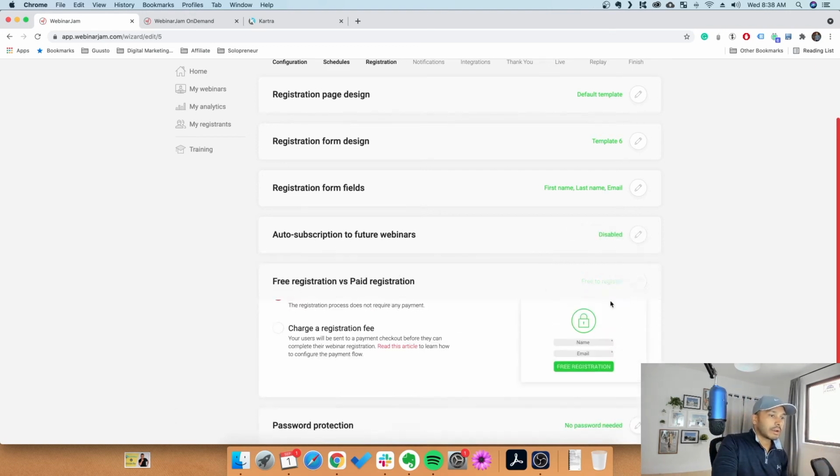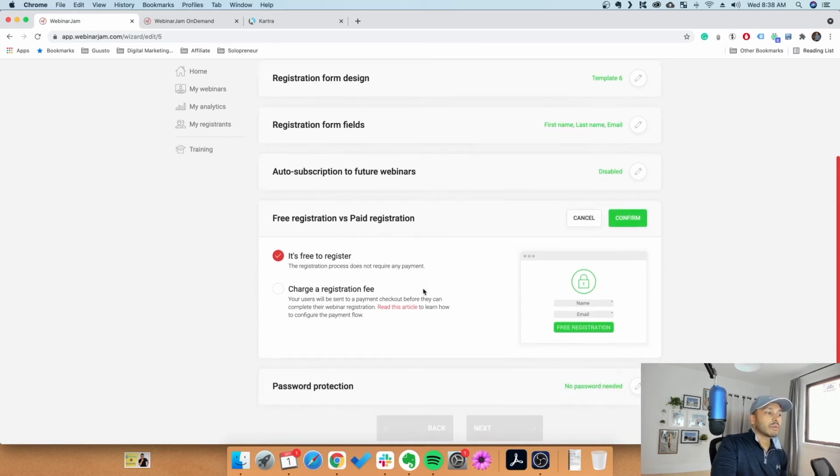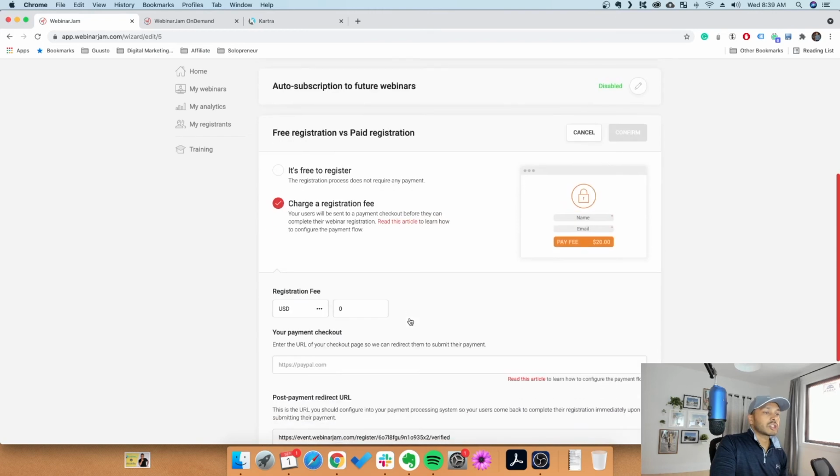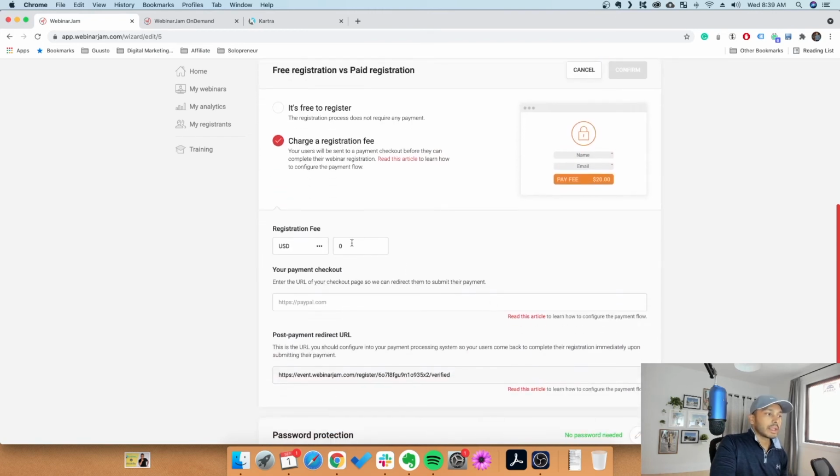The last part here is free versus paid registration. So most people, if you're using this as a top of the funnel lead generation device, are going to go with free to register, but you can actually charge for a webinar too. And the way this works is you actually need a payment gateway. Now, obviously there are so many different payment gateways, so I won't go through it all, but I'll explain at a high level how it works. Now, you charge a fee, whatever it may be, right? Let's say it's $25.